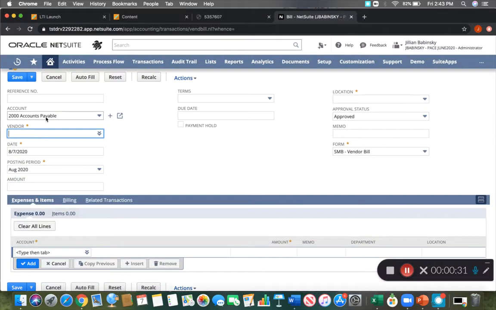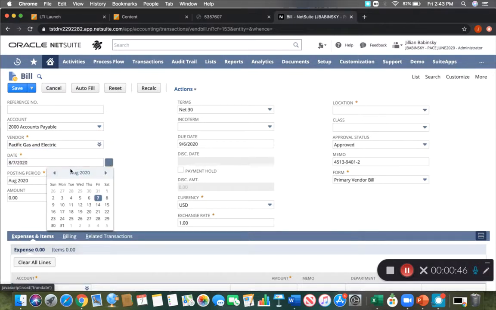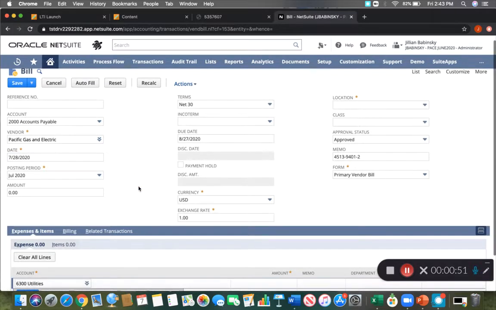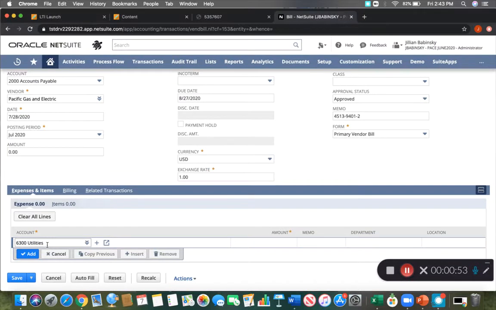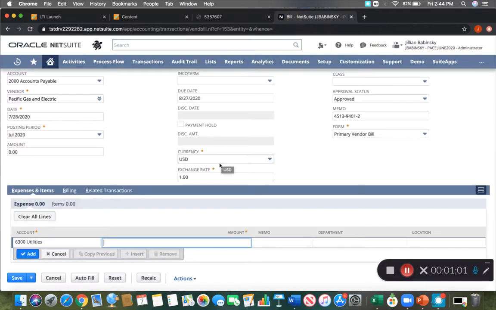So we want to make sure it's to our accounts payable. Our vendor, we want to make sure this is a primary vendor bill. Our vendor is Pacific Gas and Electric. The date is July 28th. And see here we have our expenses is automatically utilities. So the first amount that we have is $368.27.